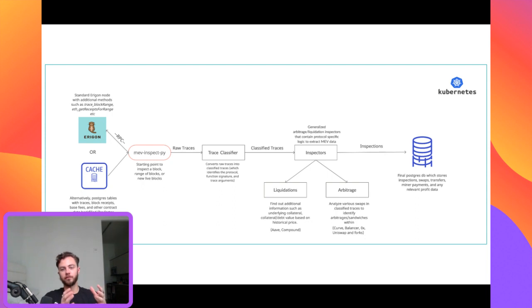If you don't have an archive node, you don't want to wait around for it, you want to get your hands on this earlier. I use QuickNode whenever I need access to a node and tracing capabilities, but I can't use the Erigon node that the MEV-Inspect Pi team uses.